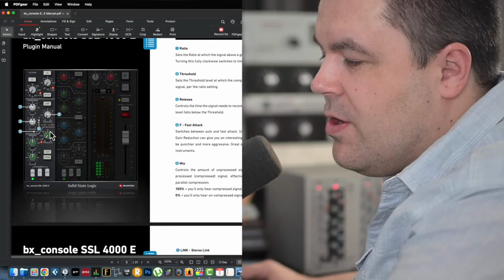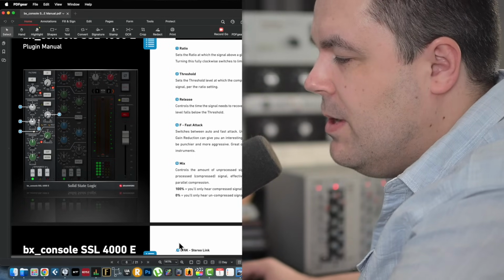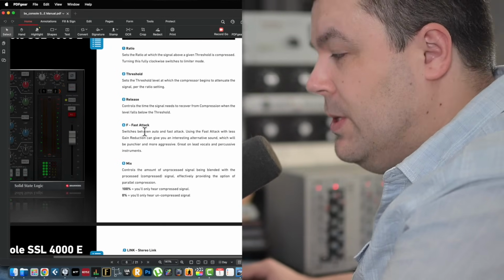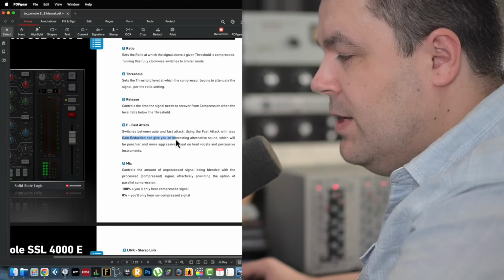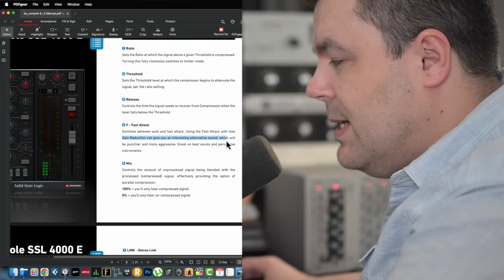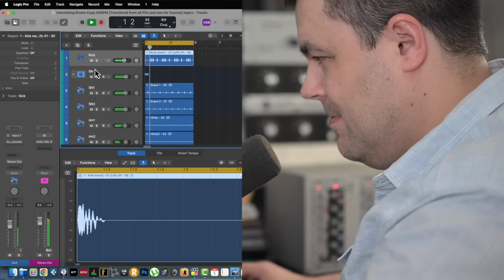So switcher 4, you go here on the right side and it says switcher 4 F fast attack. Switches between auto and fast attack. Using the fast attack with less gain reduction can give you an interesting alternative sound which will be punchier and more aggressive. It's complete nonsense. I'm gonna show you this example based on just this kick. For now, kick sounds like this, and I need punchy sound.